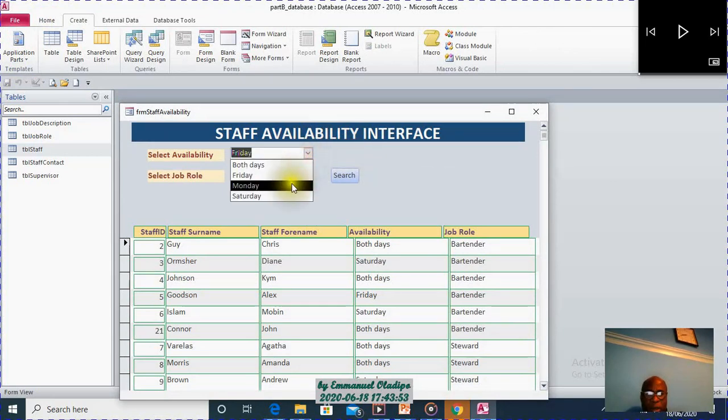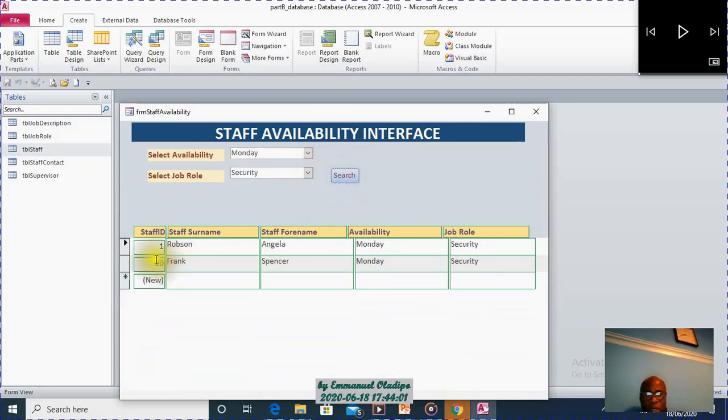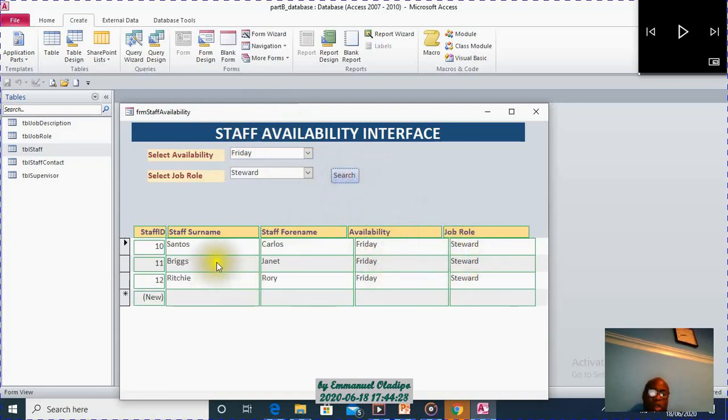So if I select Monday now and I select bartender, or let me select security, okay, you see it's filtered appropriately, which is what we want. And I can select another one. Let's select Friday to find out the staff which are available. The staff whose job role is steward, and they're available for Friday. We want to find out how many stewards are available for Friday. Oh, we have about 1, 2, 3 of them, and those are their names. So this is what will be required to implement.